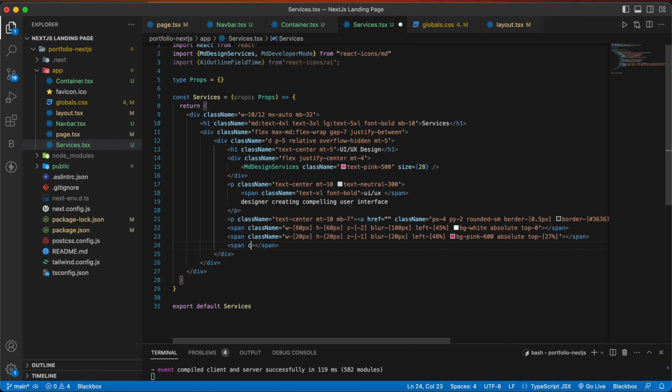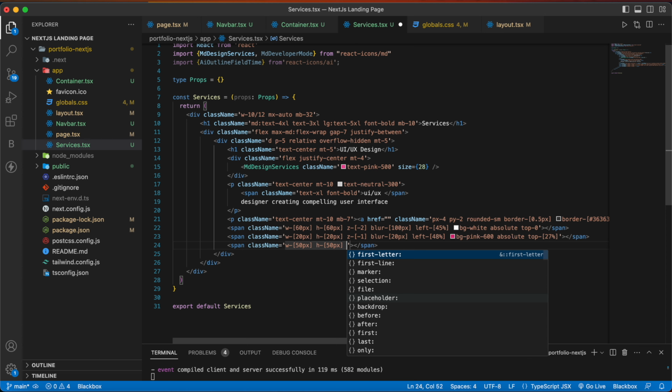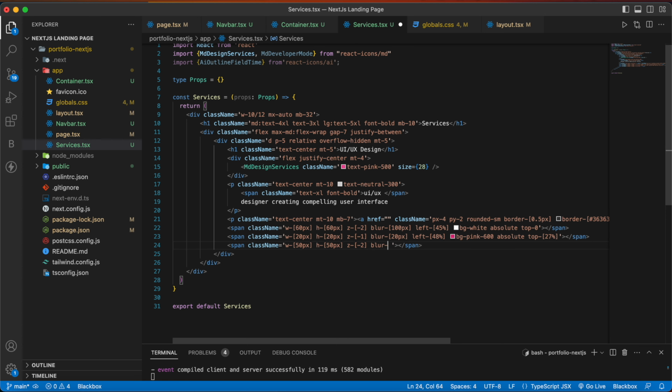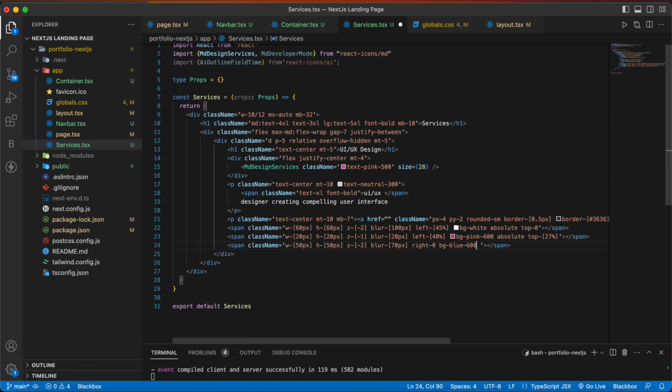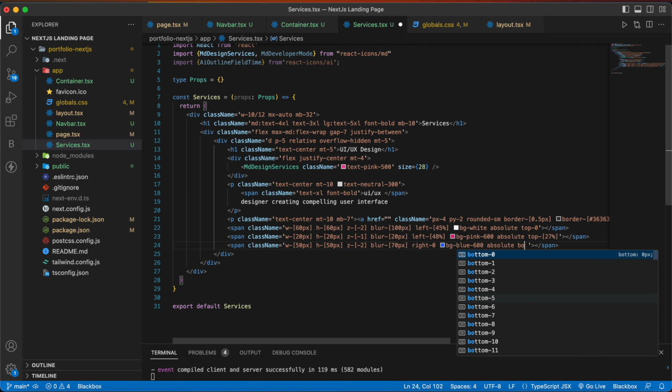Again we are going to have a span, then class name, it will be 50 pixels, height will be 50 pixels, blur will be 70 pixels, right 0, BG blue 600, absolute, and bottom will be 0.